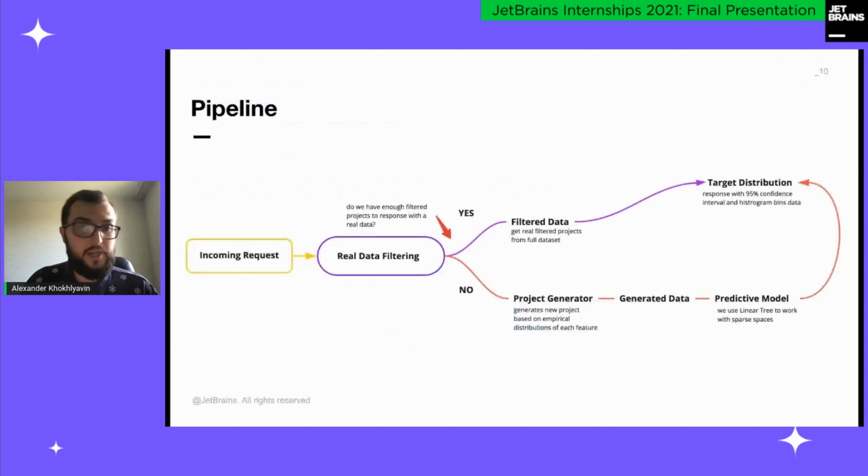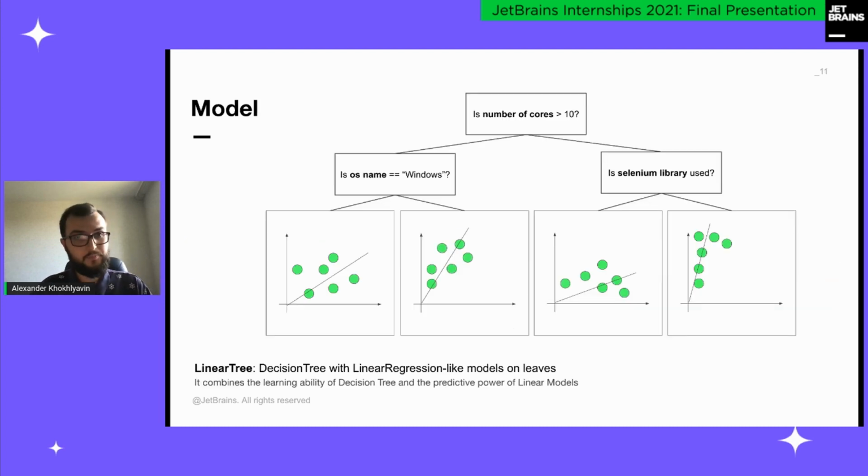Okay, here is our pipeline. We have incoming requests with a filter set, then we filter real data and identify how many filtered projects we have, and if it is more than 100, we use real data to get interval boundaries. And if not, we generate new projects based on empirical distributions of each feature, then pass them through our ML model, predict target values, which is, of course, total indexing time, and get the 95% interval from this data. Then we send boundaries and histogram to the front end.